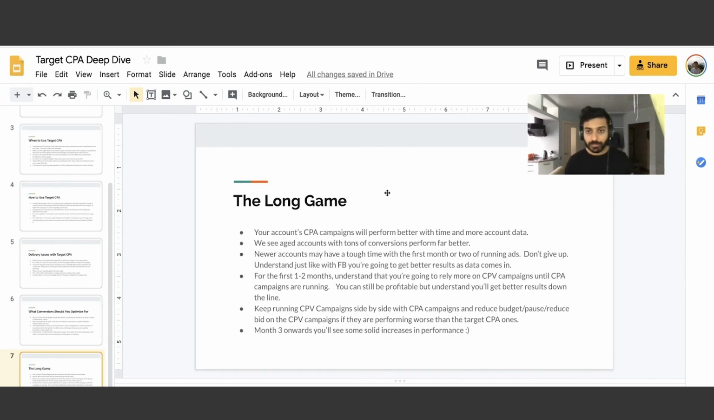The long game: your account's CPA campaigns will perform better with time and more account data. We see aged accounts with tons of conversions perform better. So the more history your account has, the better it does. And newer accounts often have a fairly tough time within the first month or two of running ads. That's just how it is. Just like Facebook, the more data you have, the better you do. The more conversions you have in your account, the better it will do.